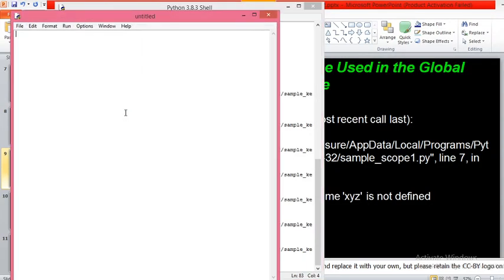Now create a new file. Now look into this one. What do I have here? There is a function definition called scope. The name of the function is scope. Then there is a variable called xyz with the value 31,337, and then an empty return statement. Now you tell me whether this xyz is a local variable or a global variable.